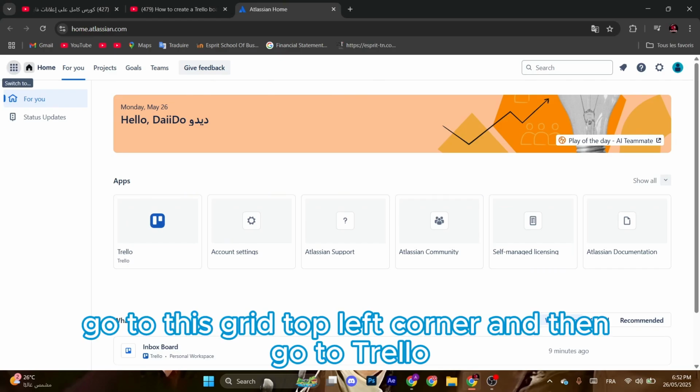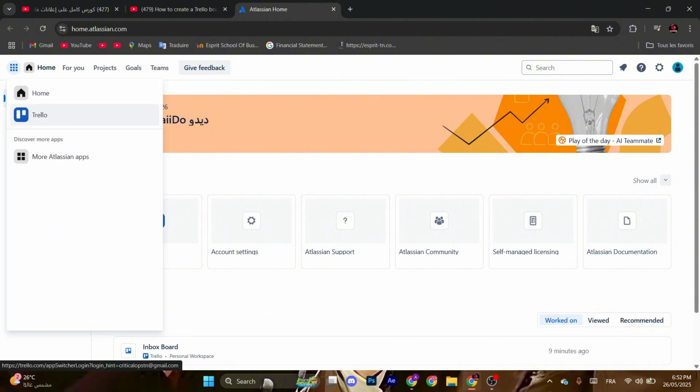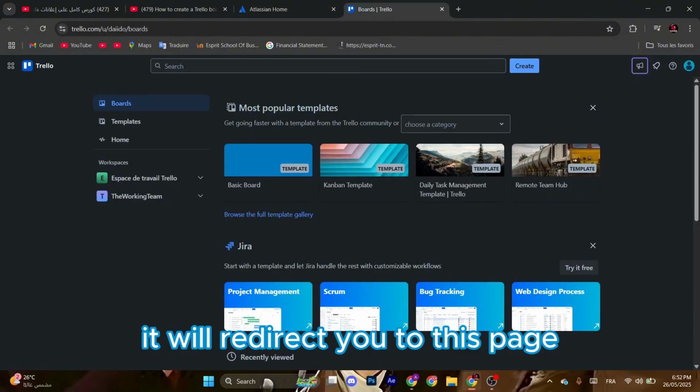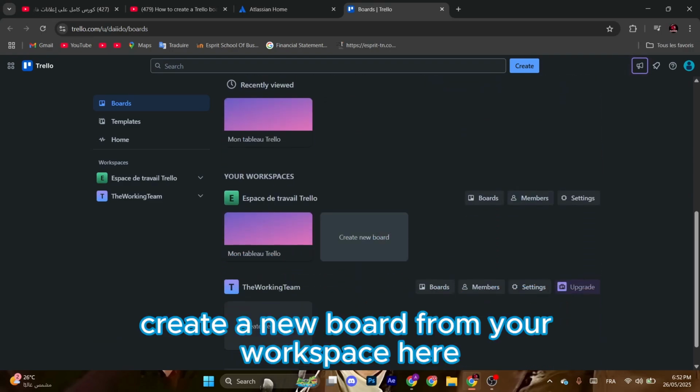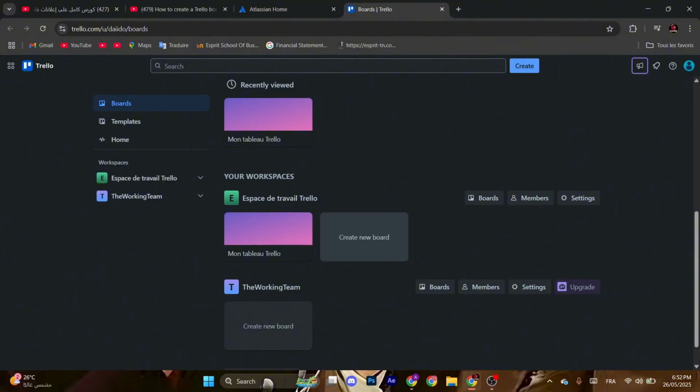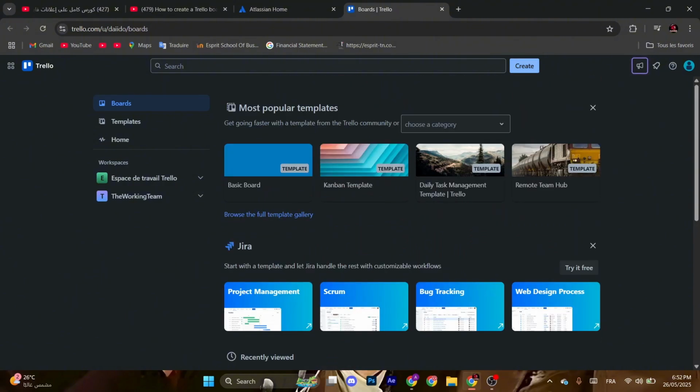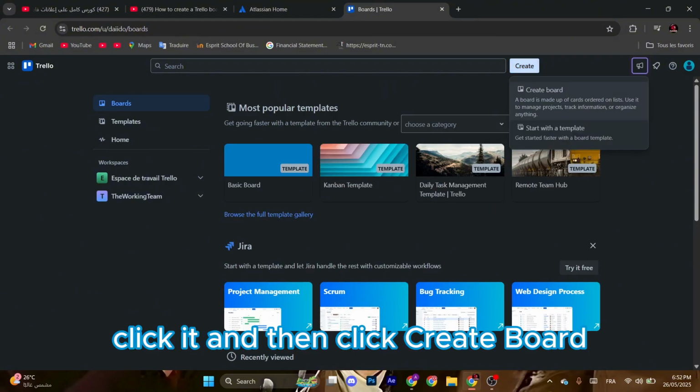After that, go to this grid top left corner and then go to Trello. It will redirect you to this page. After that, you have two ways to create a board. Either you scroll down and click create a new board from your workspace here, or you can see besides the search bar, create, click it, and then click create board.